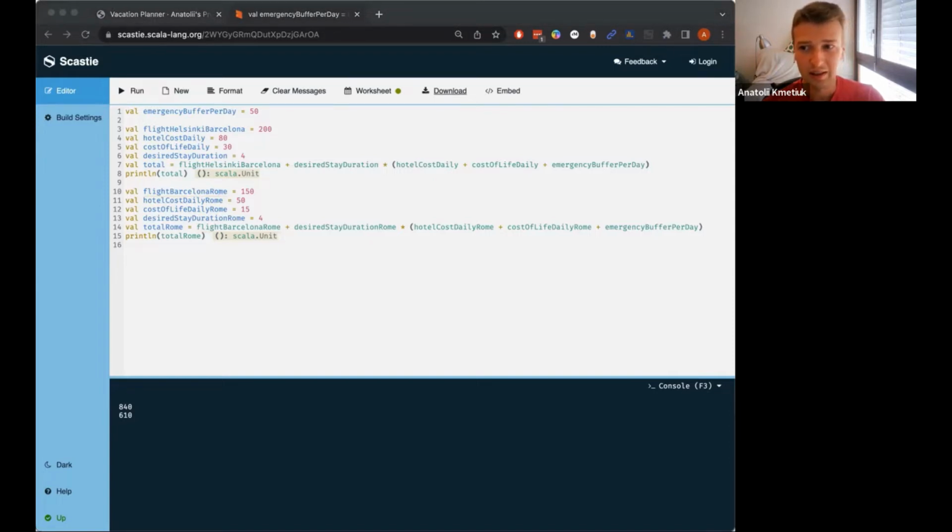First, we saw that it is possible to forget to use different names for different variables. For instance, we forgot to use desired state duration for Rome. We used the desired state duration for Barcelona in the calculation for Rome. Another mistake that we made was that we forgot to use the proper variables in the total calculation. So the total for Rome, at first, was using the variables meant for Barcelona. And another mistake was that we decided to change our calculation for one city by adding the emergency buffer, but we forgot to change the same calculation for the other city.